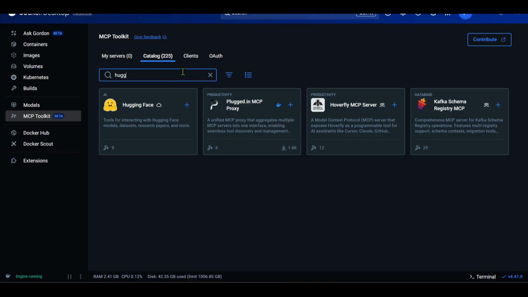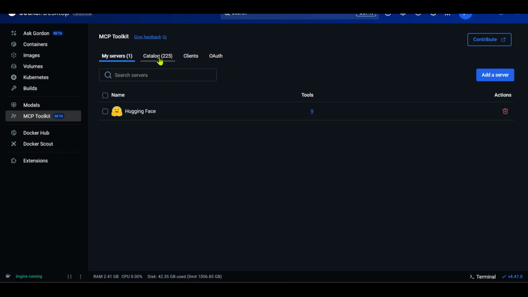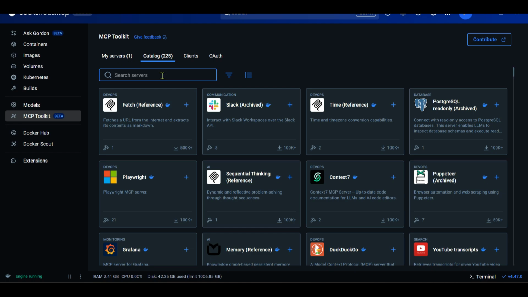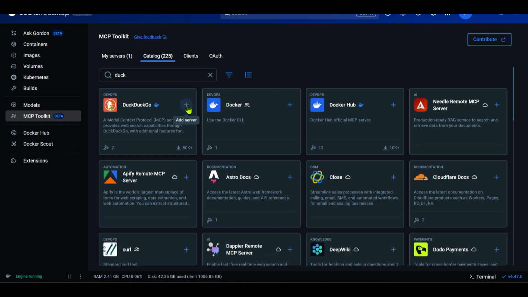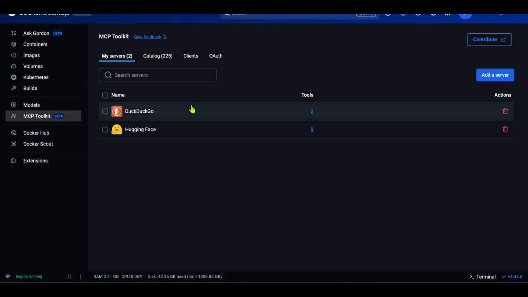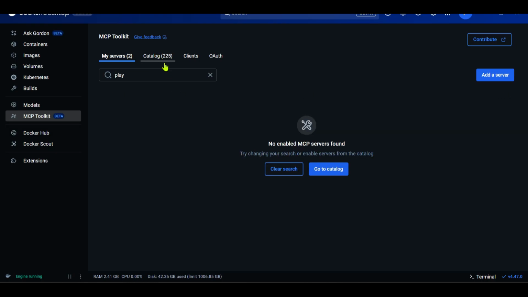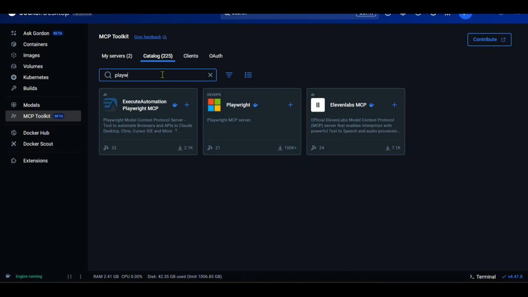And for example, I can go to Hugging Face, and I just click here. We add the server here. We go again to catalog, and now let's search for DuckDuckGo. If we have that, okay, we have that. We add that as well. Next, we can add, for example, Playwright. Or we can go to catalog here and search for Playwright and add this.